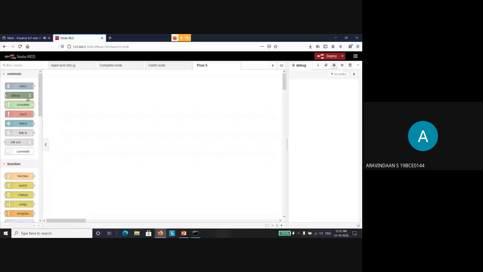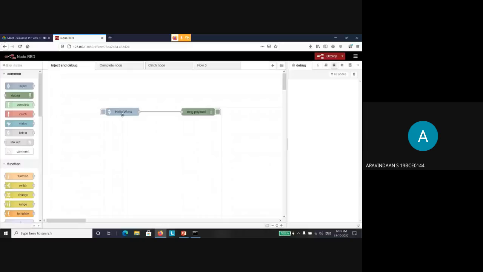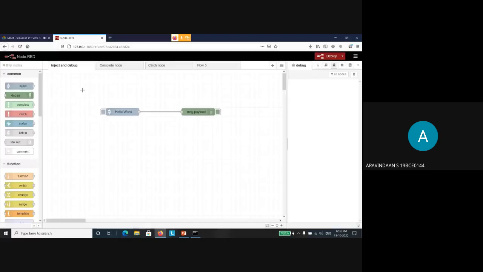First is the inject and debug node. Inject and debug nodes are basically like cin and cout, which we use in C or C++. Inject node is used to give some values to other nodes, and debug node prints it out in the debug screen. Debug screen is something like an output screen. You can go to the debug screen by clicking the third icon over here. So let's try executing a simple inject debug flow. The basic thing is called a flow since the data flows from here to here, and it's connected by a wire.